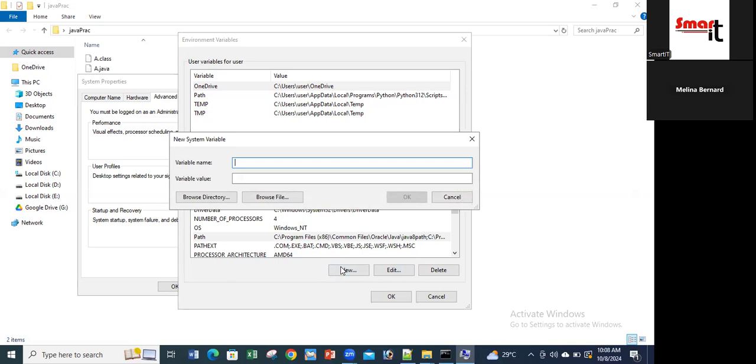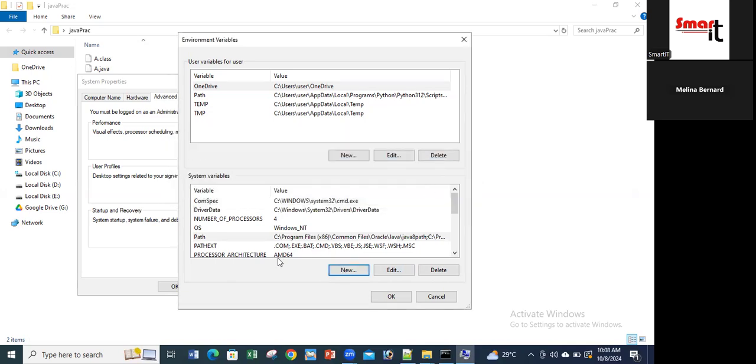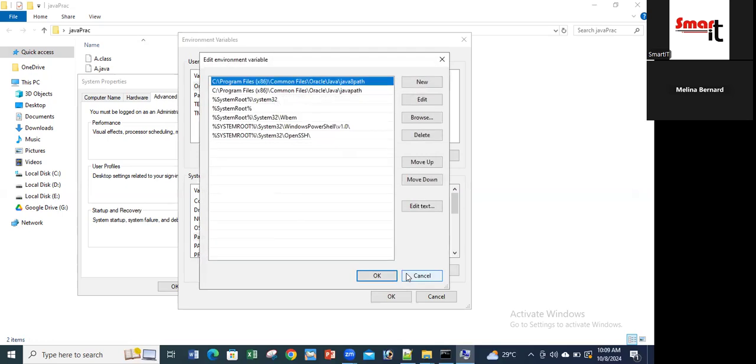Sorry, we'll just close on that. Close that. Click on the path again and click edit. From there, click on the new button. Click new. Just right click and paste. Still, that path is in your mouse pointer.